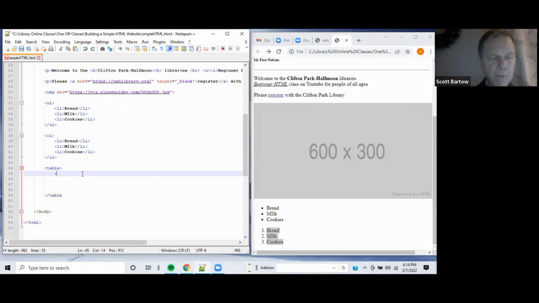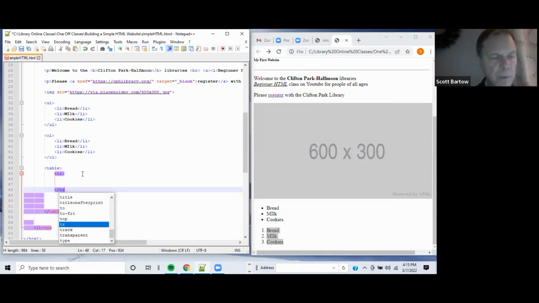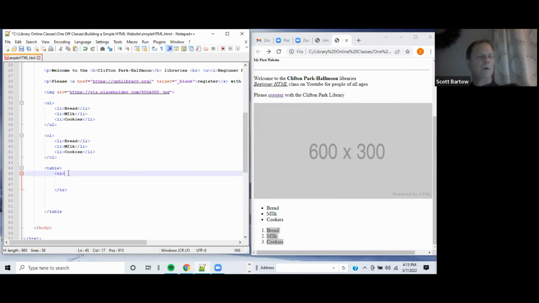And first we're going to have our TH tags. Actually, we're going to have table row. So TR tag. All right. And then I'll enter a few times. So we'll do a closing TR tag. All right. So this will be the first row in our table.